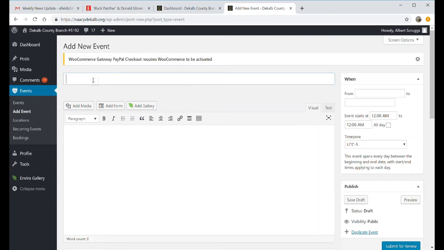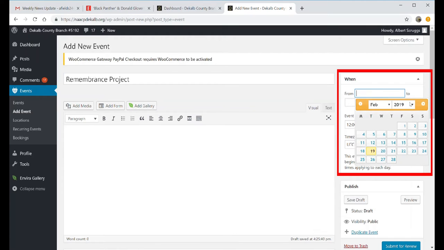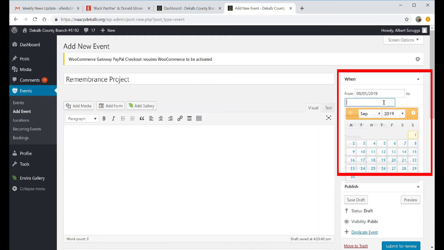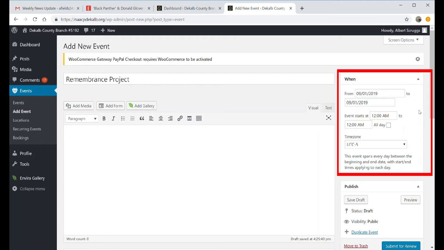So let's enter a title for this event. We're going to call it the Remembrance Project, which happens in September 2019. So when did it happen? Sometime in September, and in fact, 2019. Okay? And I'm even going to go down here and say it's going to happen September 1st, and it will end also on September 1st. That means same day. It's not a full day activity.